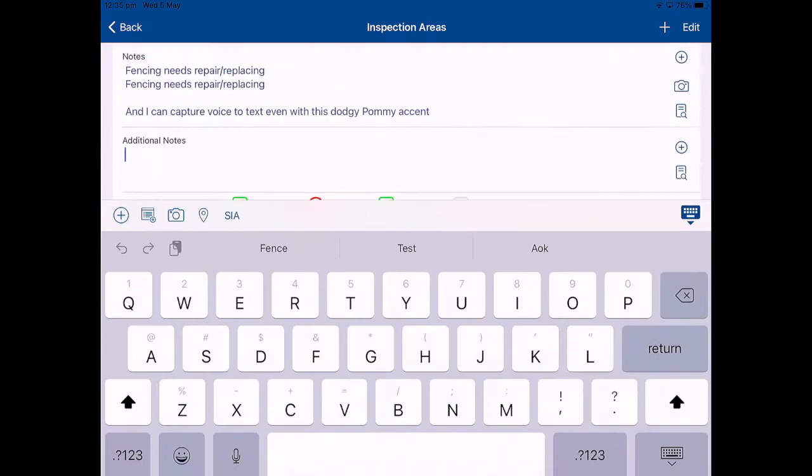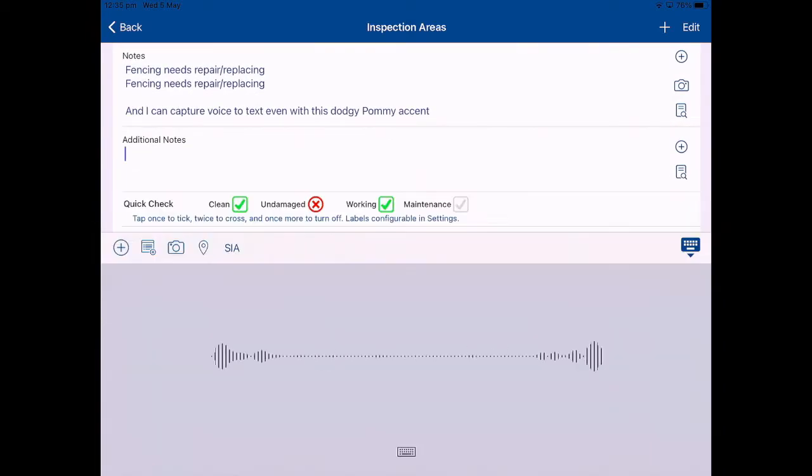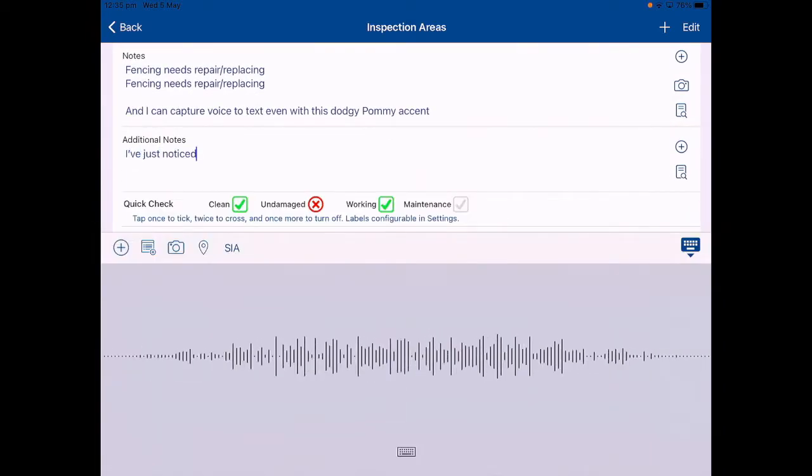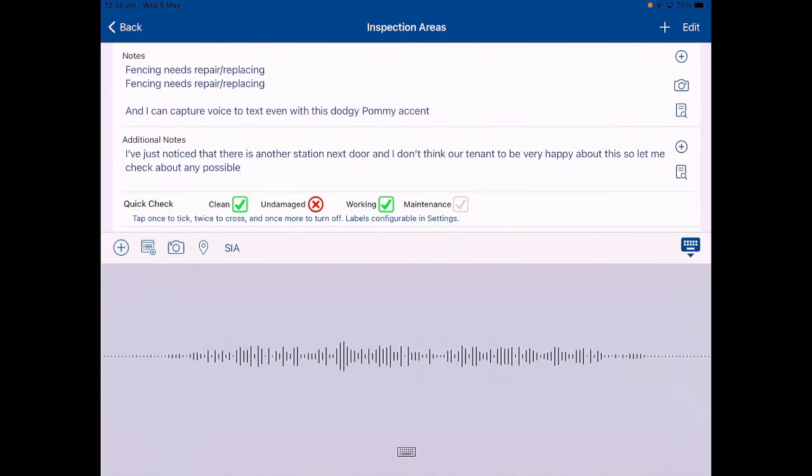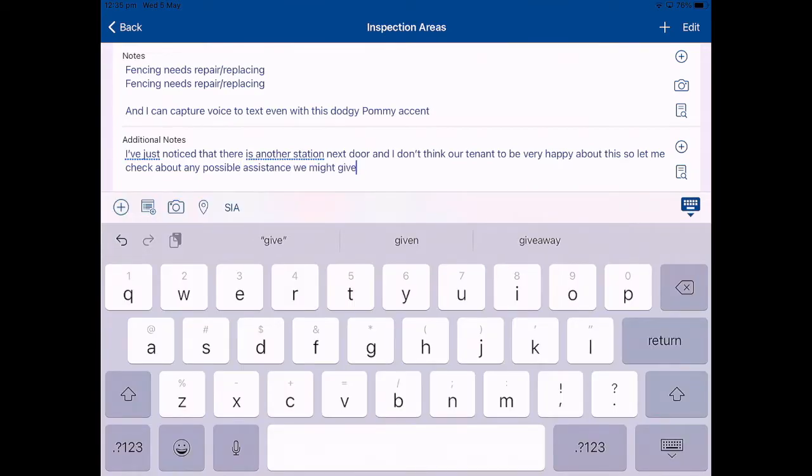So if you want to put anything additional in here, I've just noticed that there is an Alsatian next door. I don't think our tenant will be very happy about this. So let me check about any possible assistance we might give. Now, I'm putting this in here because this additional notes area, when you get to the end of your inspection, can be used to consolidate all of the additional notes into a list that doesn't go to anybody else other than yourself. So it's for your eyes only.